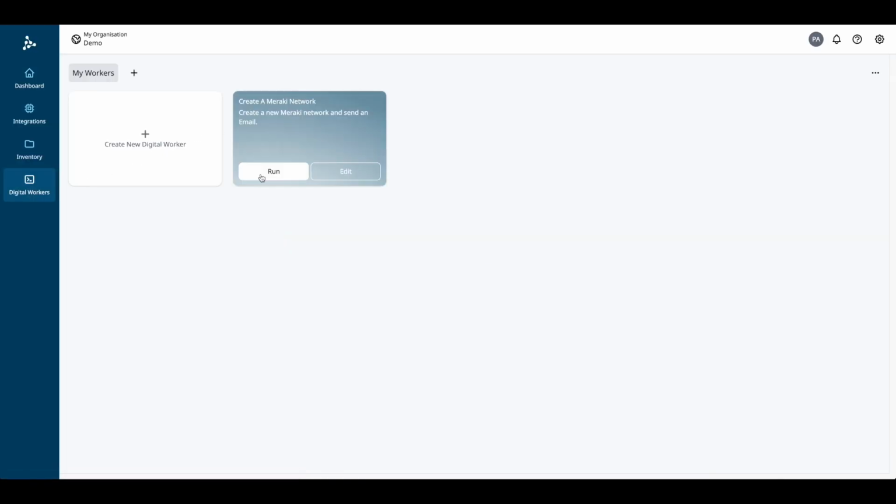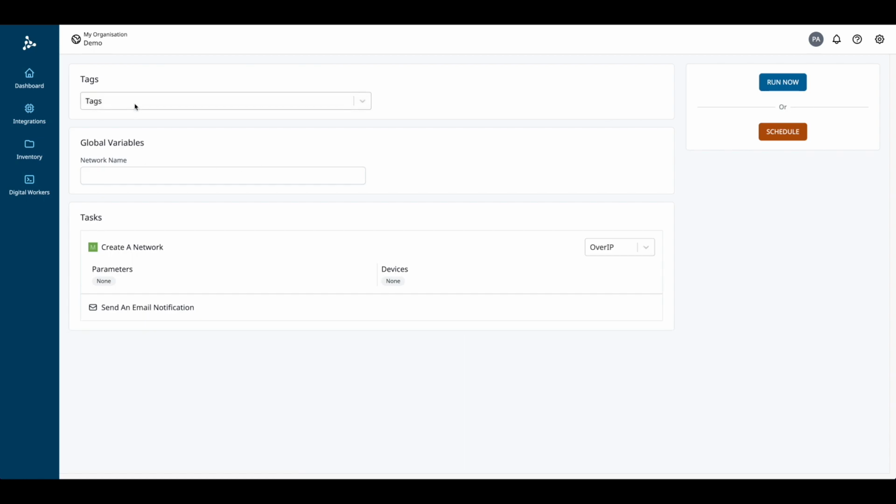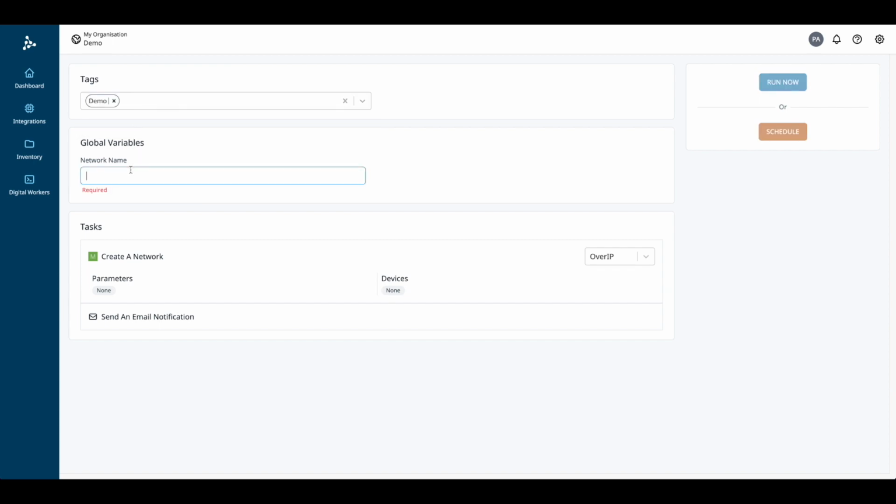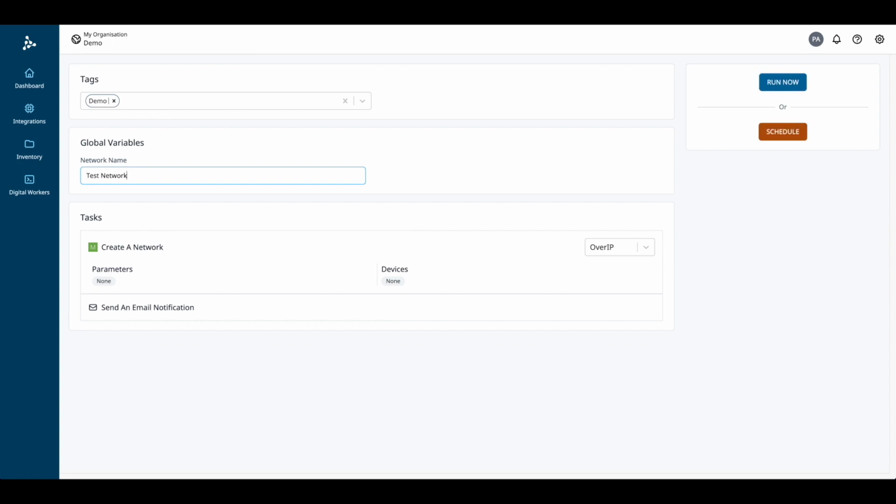Moving to the digital worker library, we can now run this worker and see the whole process in action. Tags contain assets from your inventory for digital workers to run against. Selecting multiple tags will run the worker against each separately. Below we have the global variable section, which will contain any variables we declared using the form dot notation in our worker. In this case, we have the network name variable, which will need to be filled in order to run this worker. Below that, we can see an outline of what tasks this worker contains and any variables that might have been left blank.